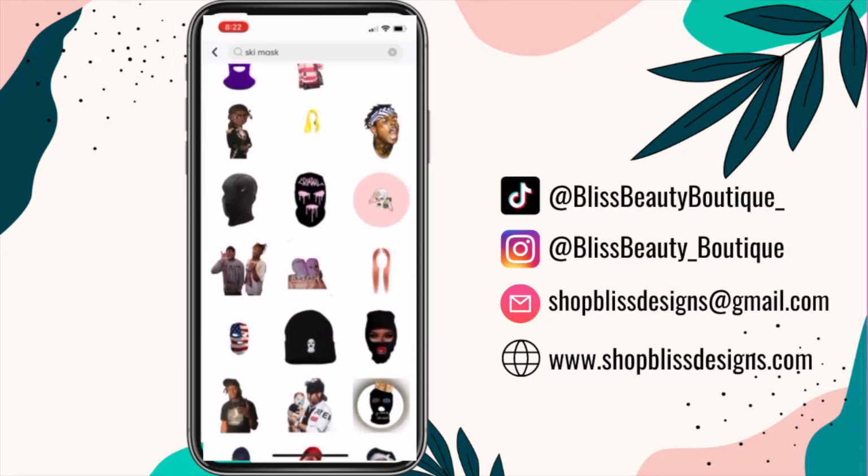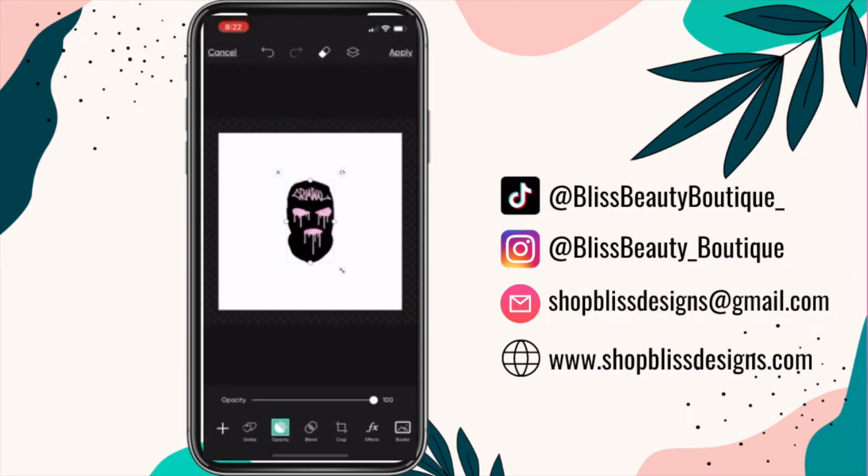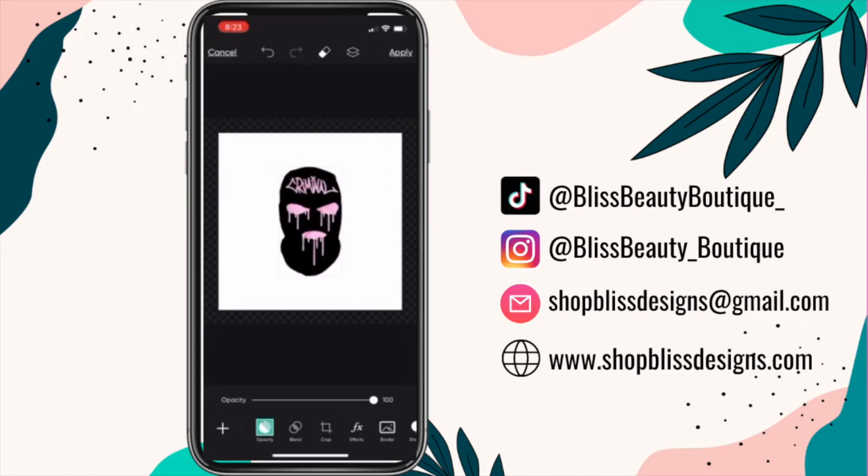Okay, so I found the one that I like. So I'm going to get this one with the pink on it. And I'm just going to add it to the project and resize it a little bit just so I can see a little bit better. And I'm just going to move it off to the side a little bit while I work on the rest of the logo.